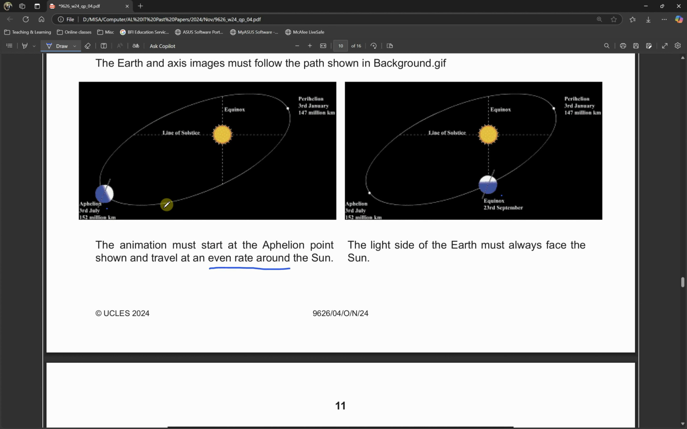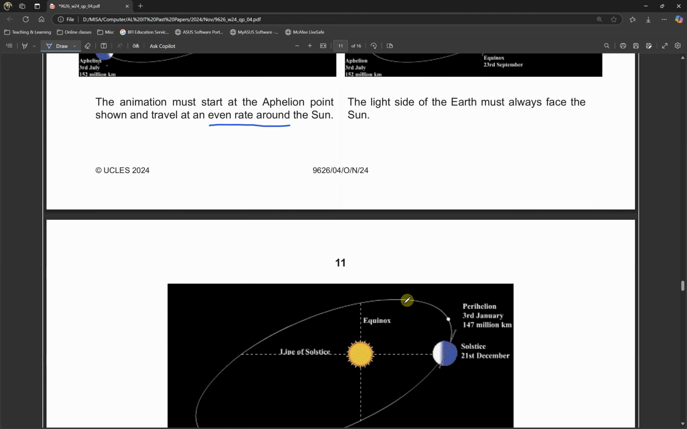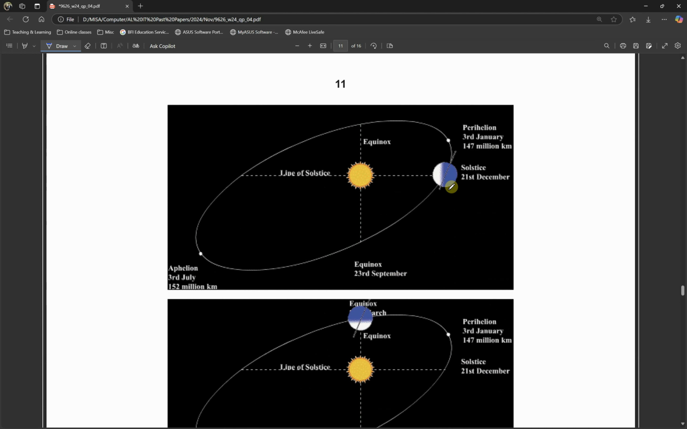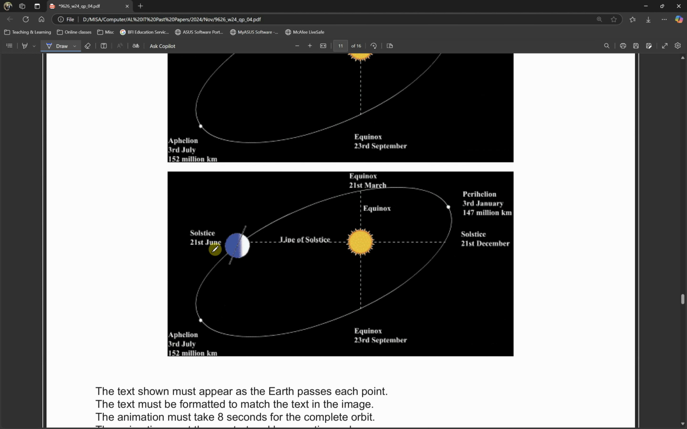The animation must start at the aphelion point shown and travel at an even rate. So this point, that means all the orbit movement around this orbit, it's supposed to be with the even rate. Another important point, the light side of the earth should face the sun. So the light side should be facing the sun, as you can see over here. You can see in the third point it is also facing, fourth point, and so on.